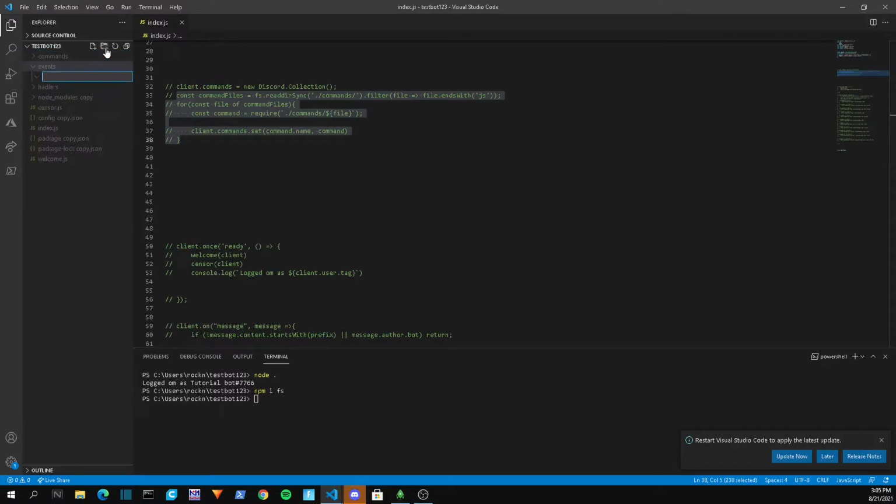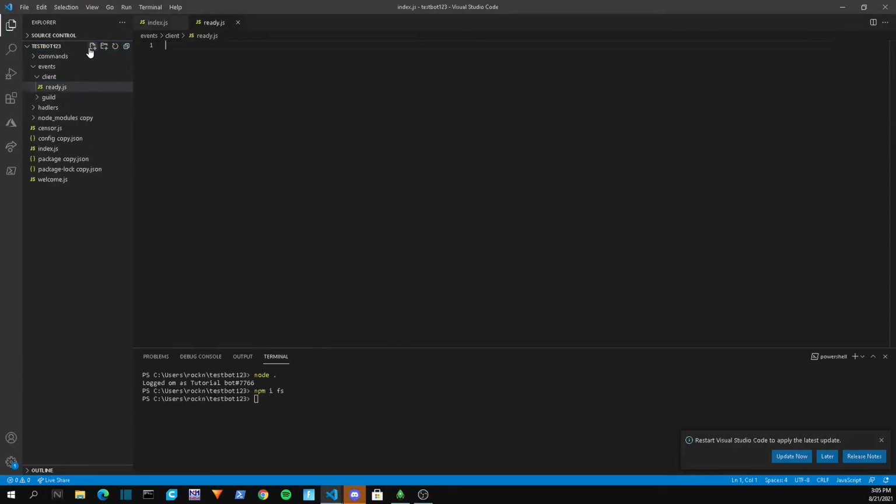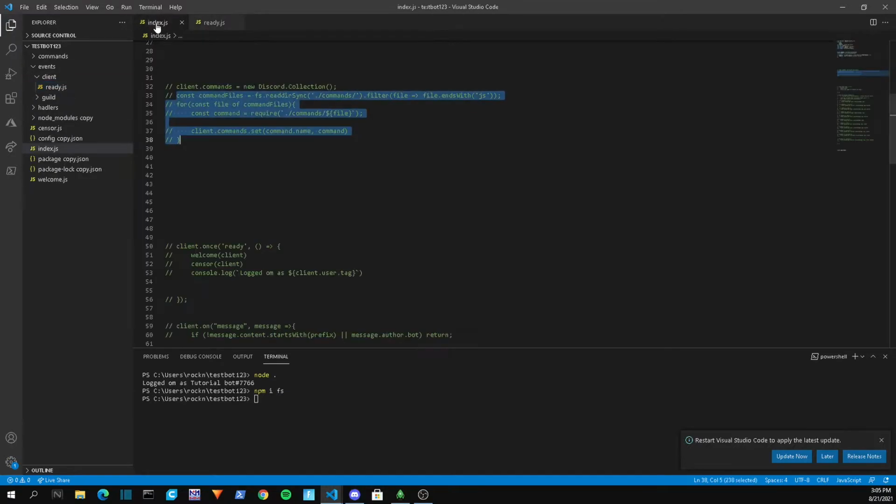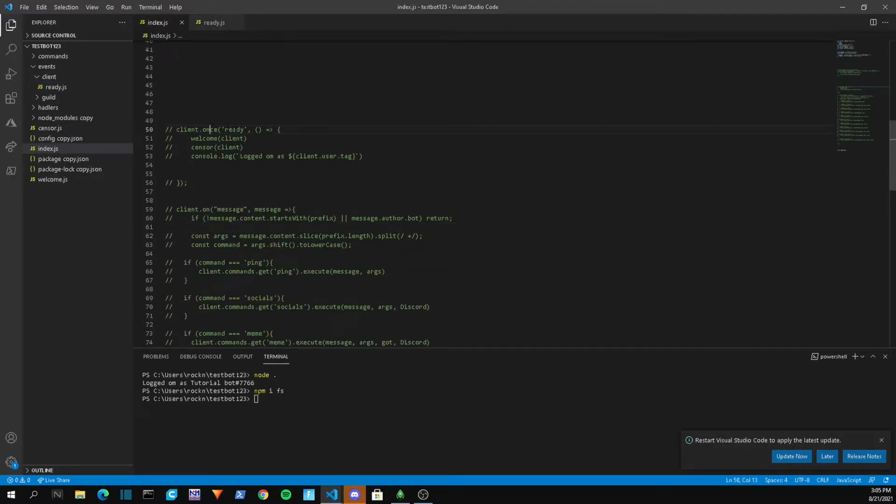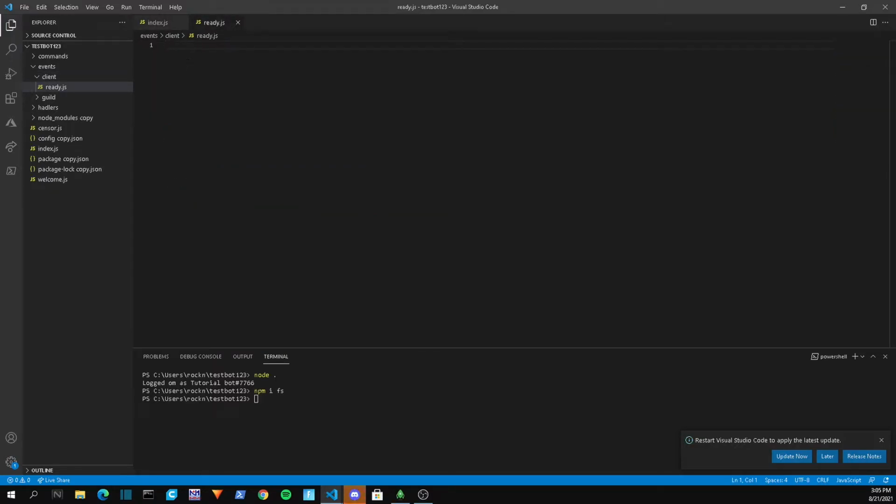And in events, we're going to create two subfolders. One's going to be called client, because this will be our client events. Then make sure it's in the events. This will be guild. And so in client, we're going to create a ready.js, and this will be our ready. And notice it's the same as the actual ready command, so it's the same as this function. This is the only client one I have in my other folder, but you need this one. And so I'm just going to copy and paste this right here.